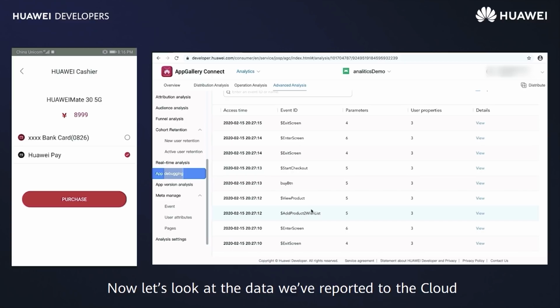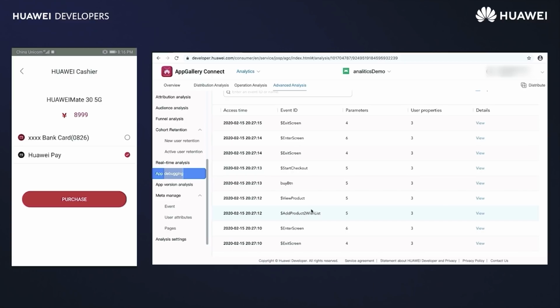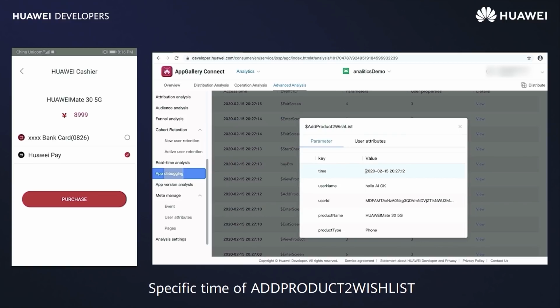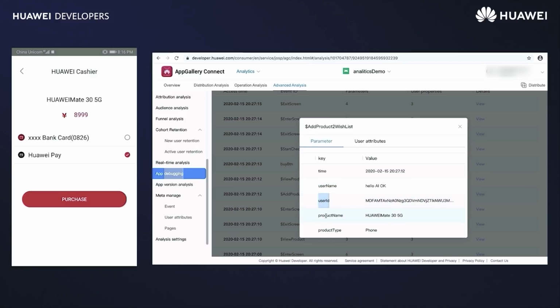Now, let's look at the data we've reported to the cloud. We can see App Product to Wishes List event. Specific time of App Product to Wish List. User name, user ID can be found. Commodity name is Huawei Mate 30. Commodity type is the mobile phone. All of them are accurate.